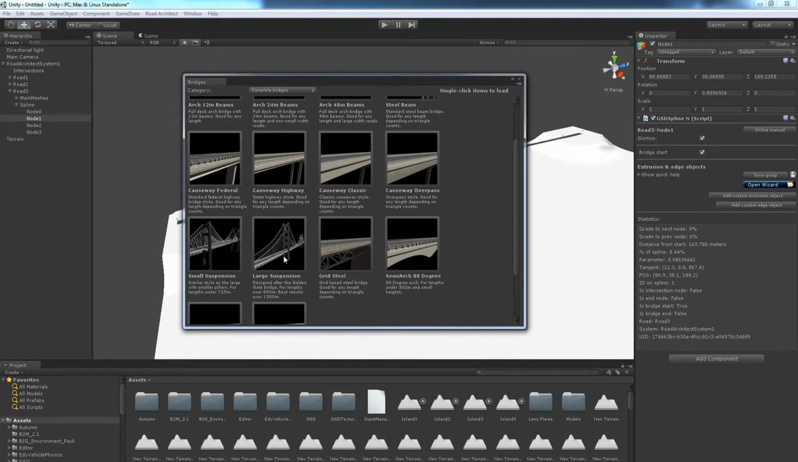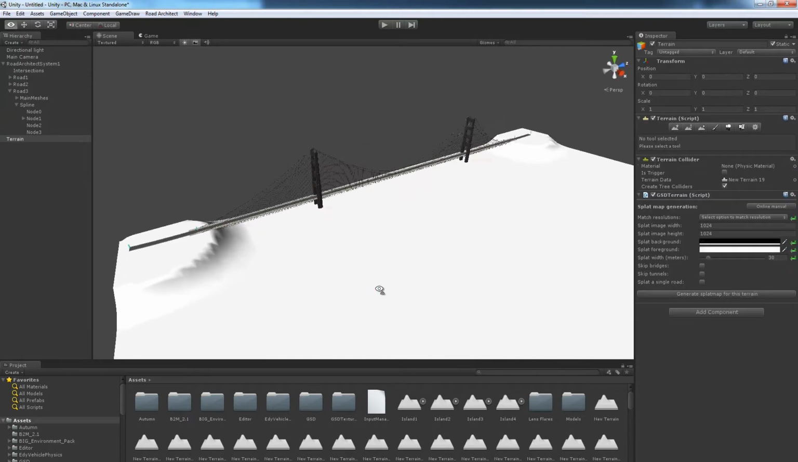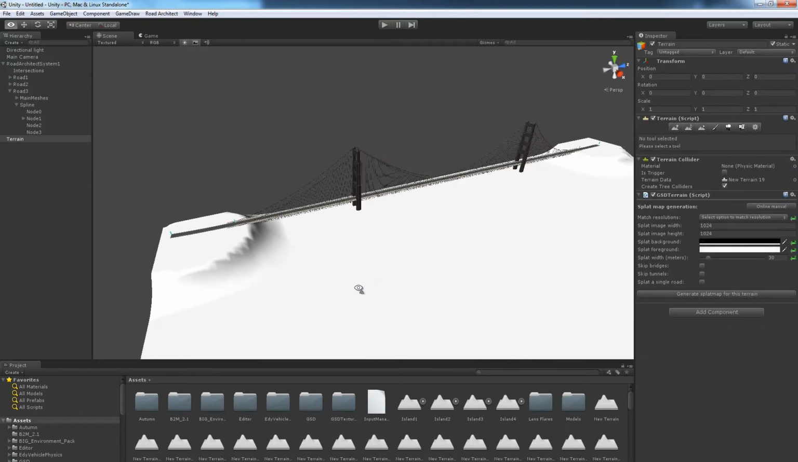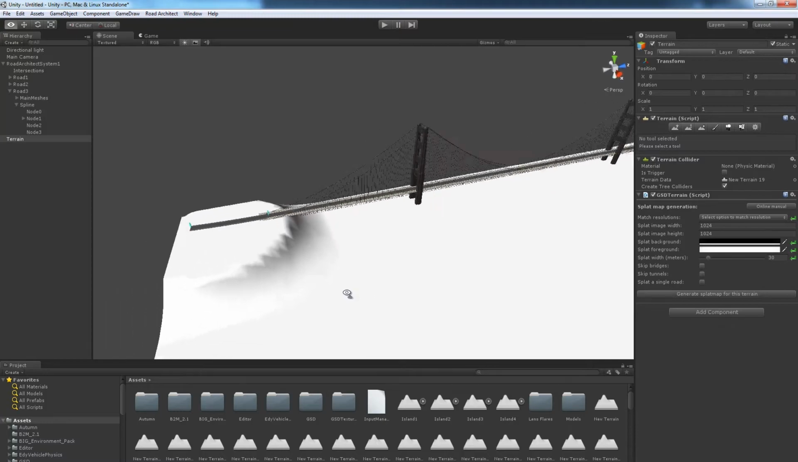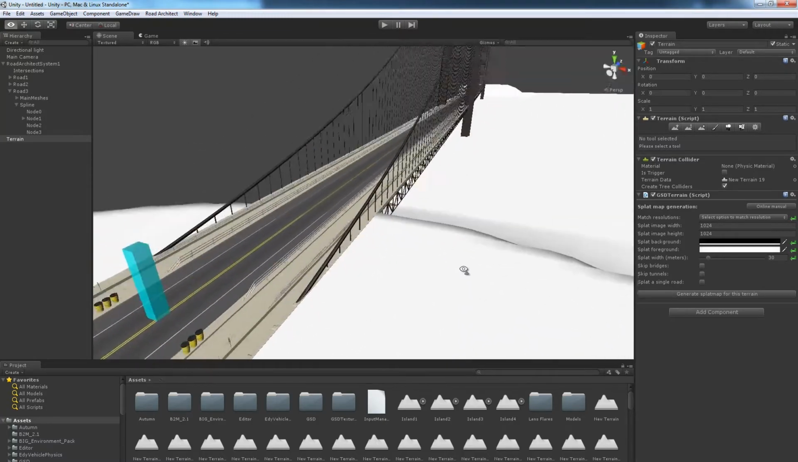Find a large suspension bridge, and a very large suspension bridge will be created for you, spanning about 1800 meters.